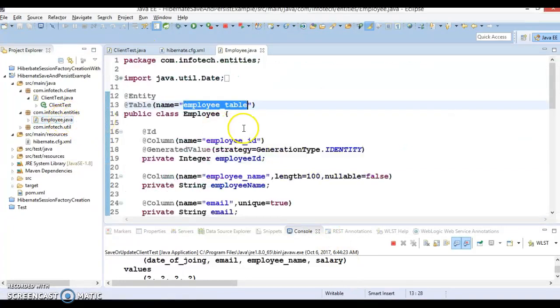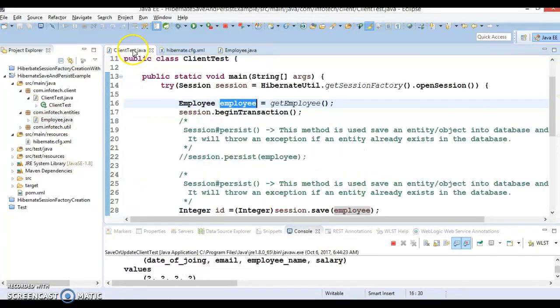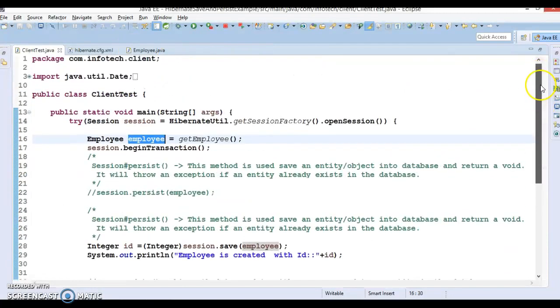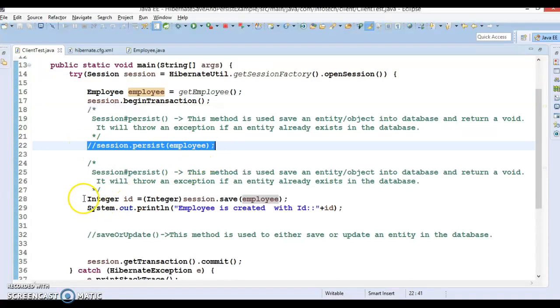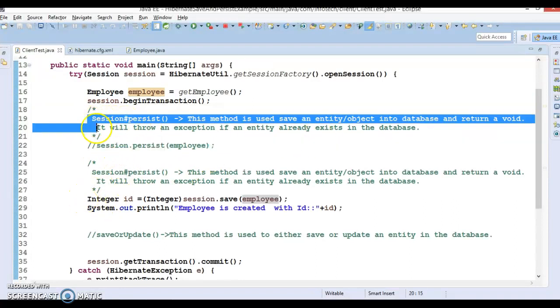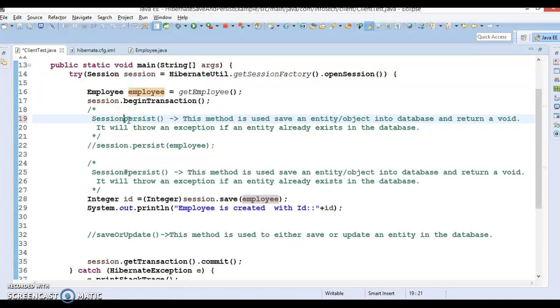Now we have already discussed the entity class, and here is the client program which we had written in our earlier video tutorial, and there we saw examples of persist and save. And here I have given the proper explanation of the difference between persist and save, right?